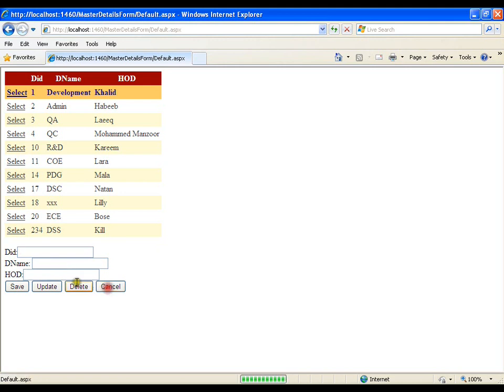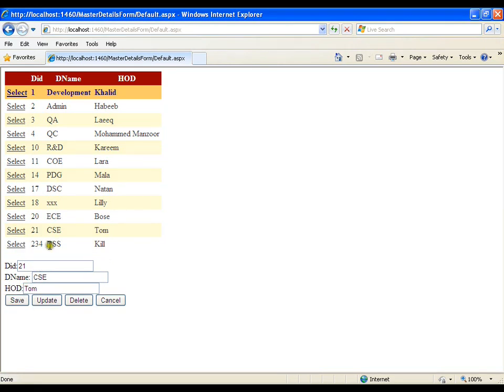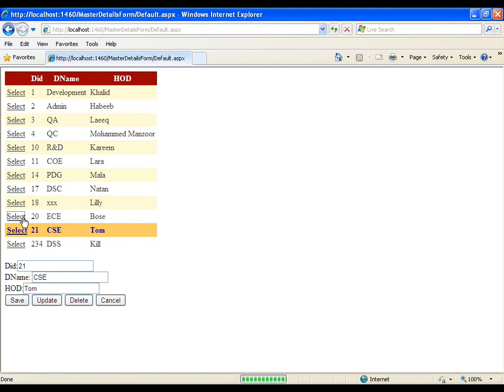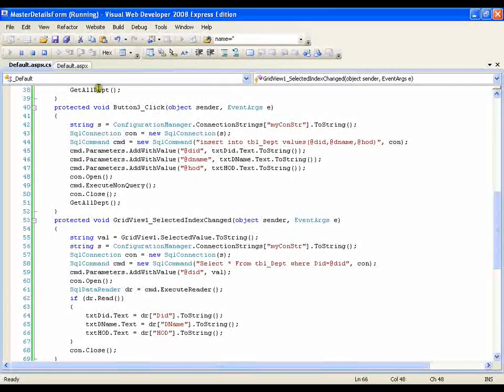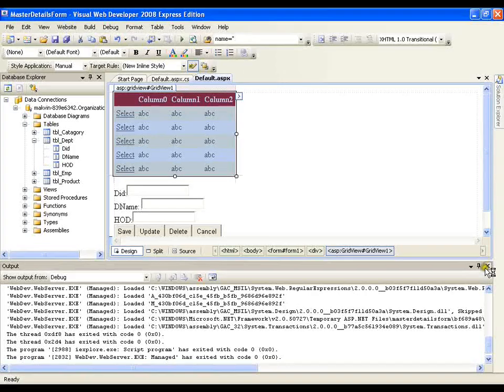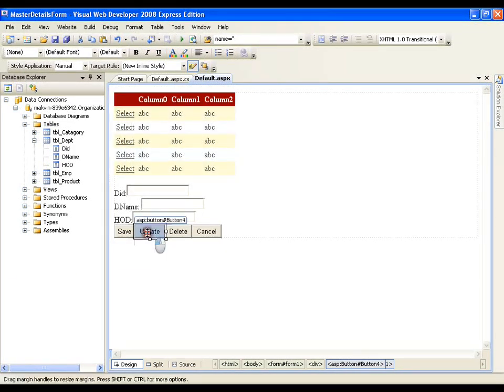I'll say cancel. I'll insert a new record 21, name it as csc, hod say Tom. I'll insert this. So I got Tom 21 here. I'll select this. It is visible, 20, any record. Now what I can do, I can update this by changing things here and say update. So I need to write the code in update button click. I want to implement update operation.